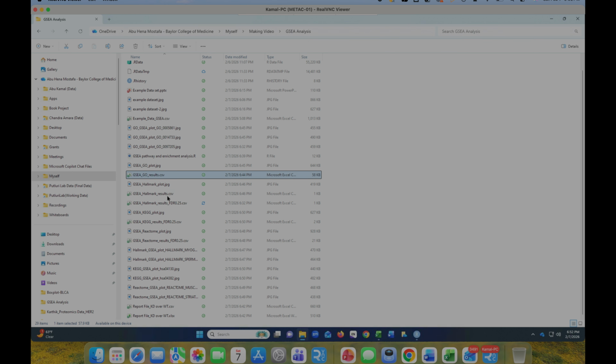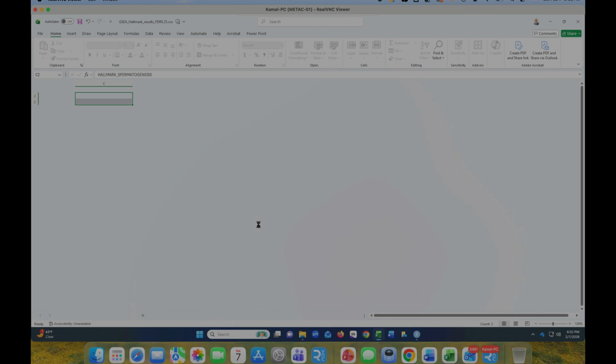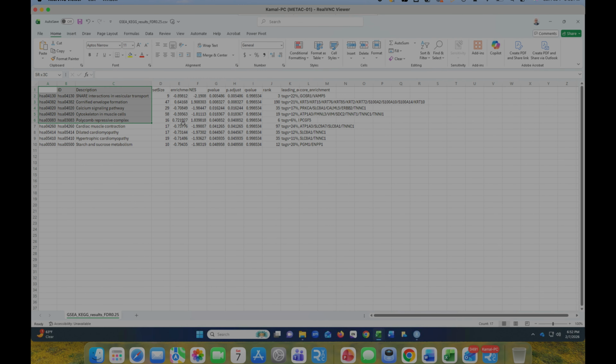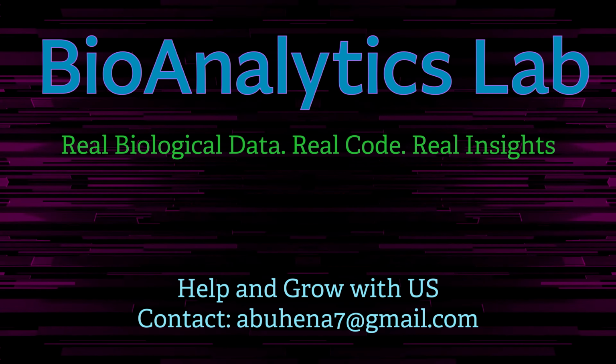In the results, you see the GSEA: GO, hallmark, Reactome, KEGG. As an example, you see the KEGG pathway: the description of this pathway, all the parameters here, as well as the p-value, FDR, and how many gene members and the core enrichment content. Thank you so much.